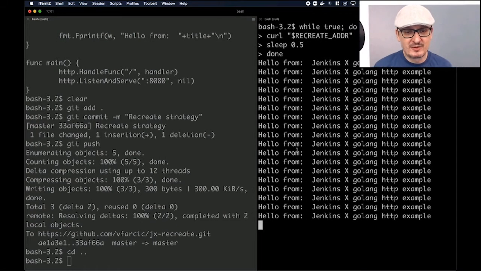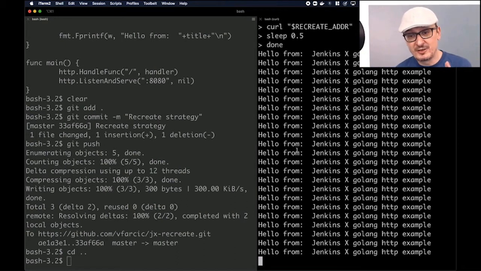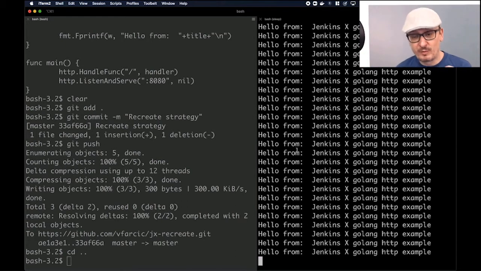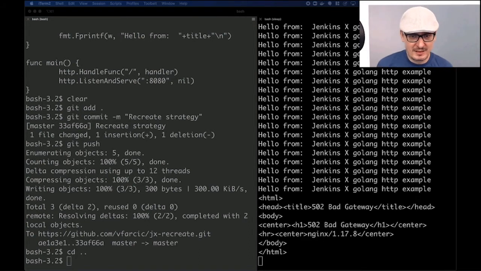Initially, the output consists of an endless list of "hello from JenkinsX Golang HTTP example" messages. What matters is the last word, example. We changed it in the code to say something else. The important part is the last word that says example, which with the new release should say recreate. And we can see a few moments later that example messages turned into 500 responses. Our application is down.